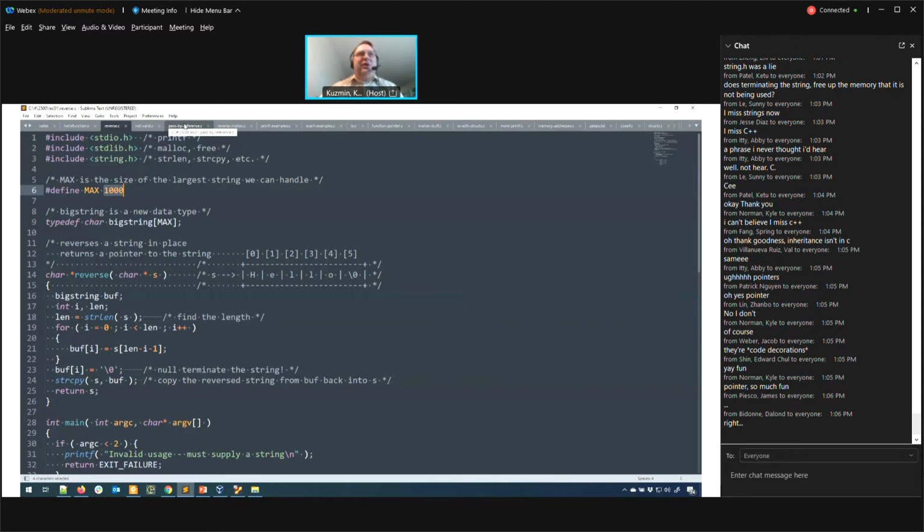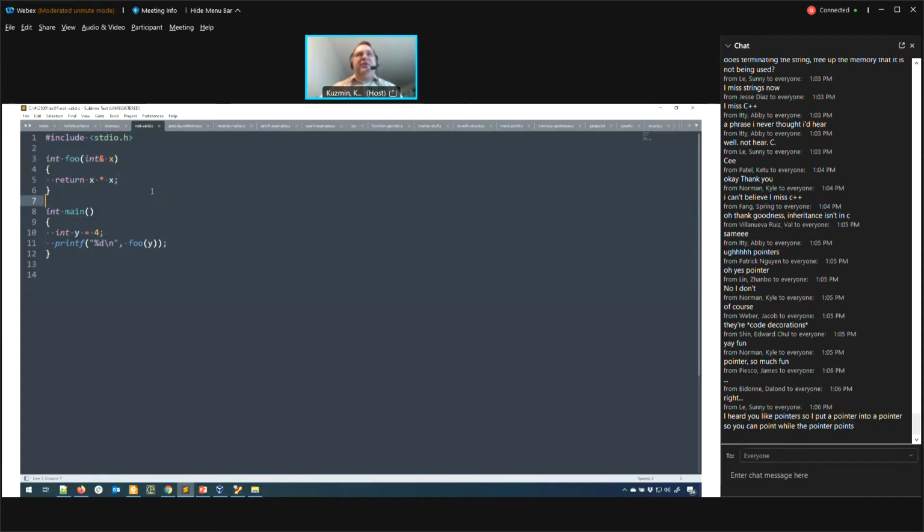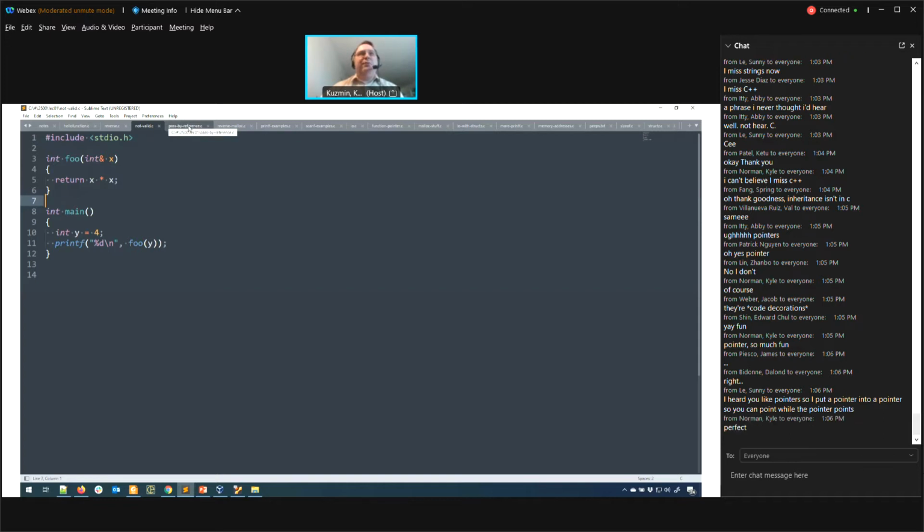One thing to reiterate, there are no references in C, so this is not valid C code as we discussed last time. But to pass a value, what if we want to get this done in C? Well, we can still pass by reference, but we would use pointers for that.